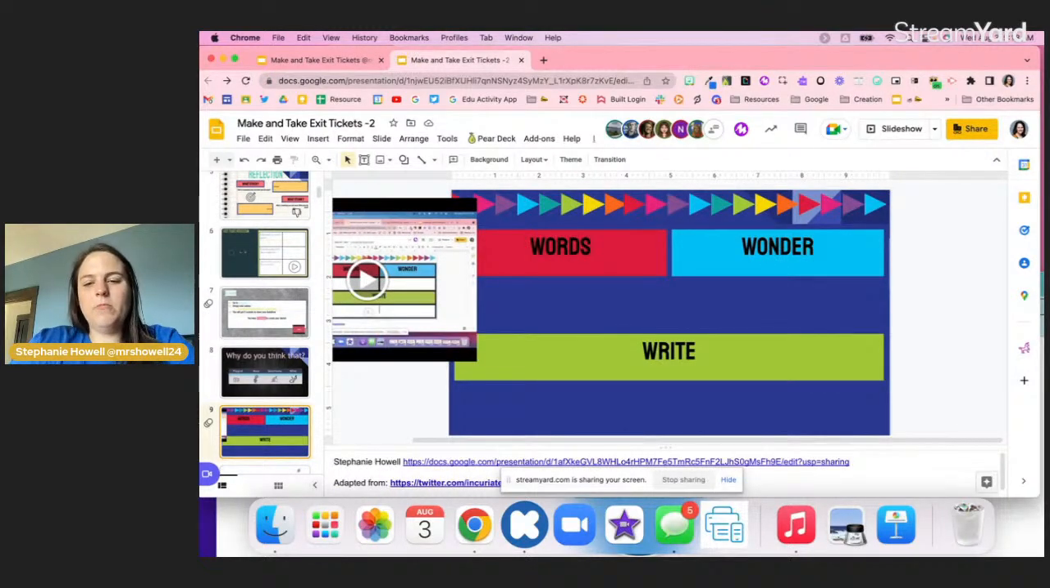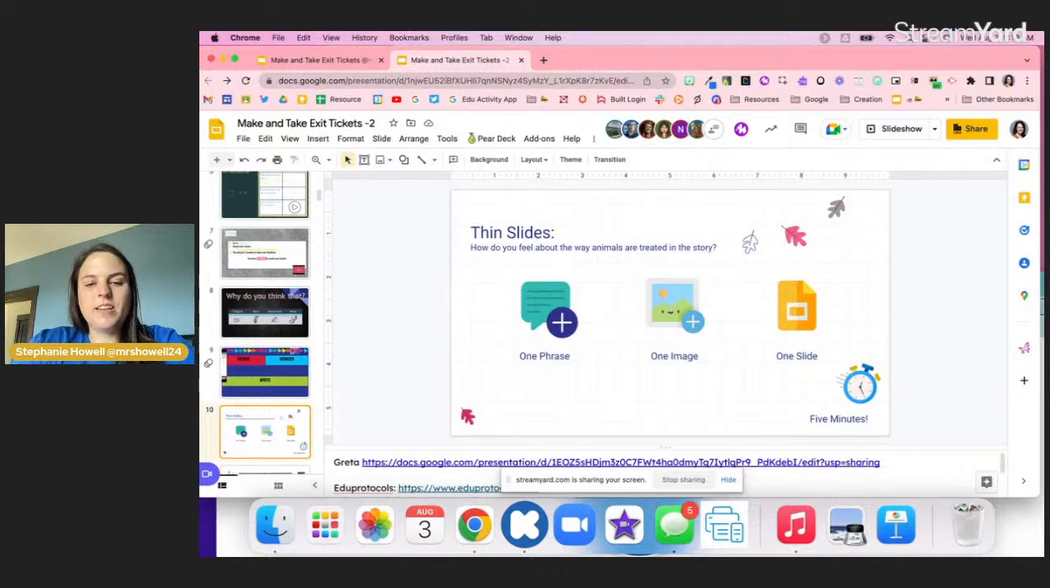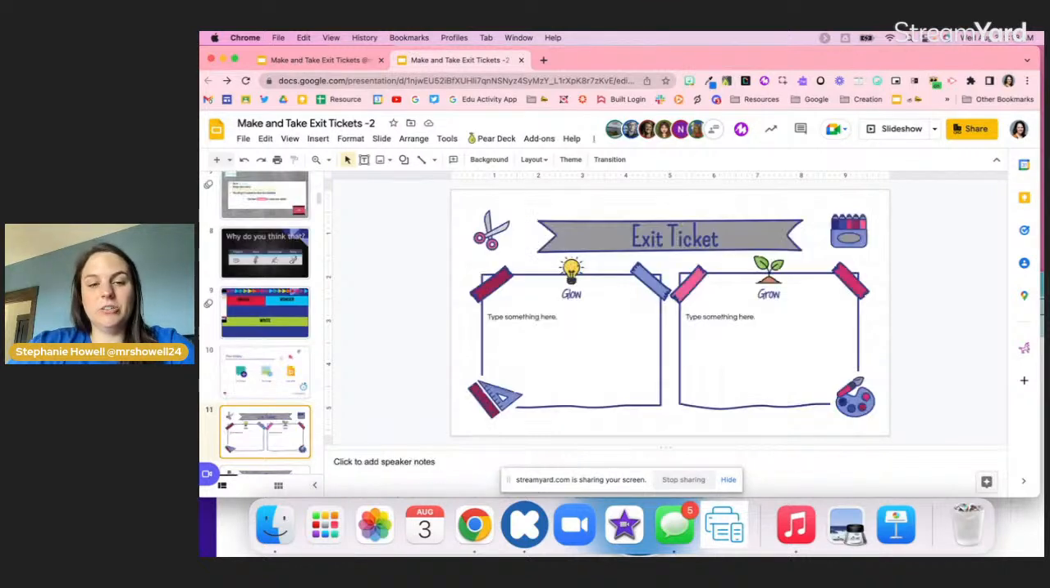Here students are putting words, wonder, and write. This is a great activity as well. It's an EDU protocol called Thin Slides, where students might add one word, one image, and one slide to the learning for the day. And then you have a huge slide deck from your class of all these different examples. I believe Greta made this one. So again, thin slides can be a great way too.